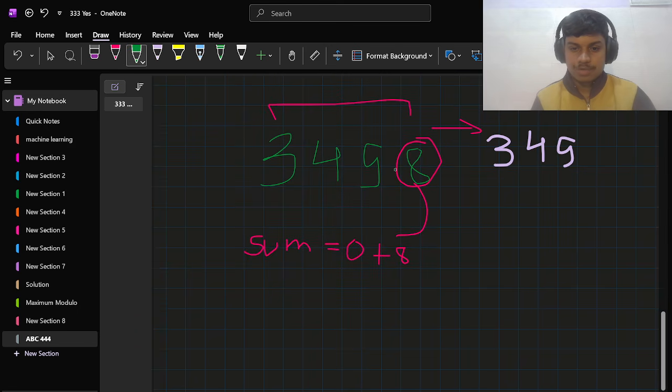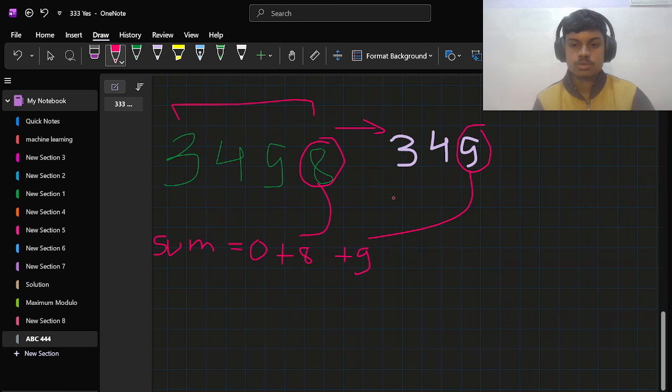So I'll just take modulo with 10 of the current number and add it to my sum counter. Then I'll shift this number by 1 place to the right. How will I do that? I'll divide it by 10. Again, I will extract the last digit of this number, and I'll do plus 9. And again, I'll shift it by 1. So how will my new number look? It will look like 34.